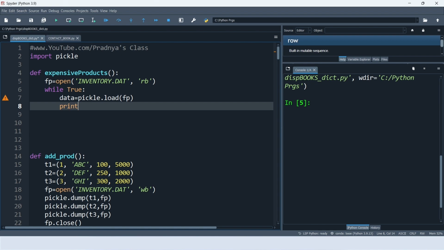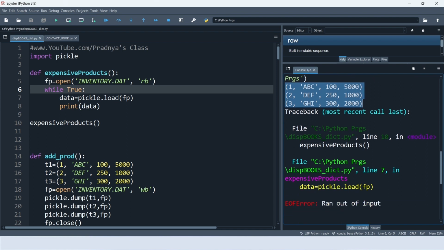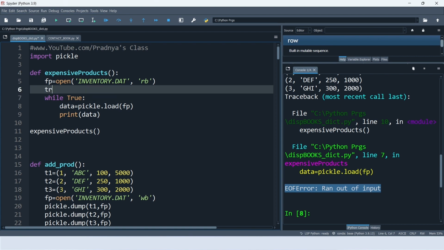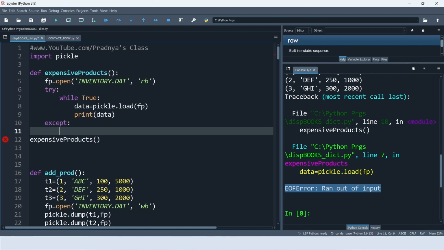Let's print and check out the data. From the output it is clear that we could read the content of the file, but along with that we are getting the error. That's why we should keep this code in the try except block. So let's do it. Here we will be writing the try block, and in the except block we will be closing the file, means when we get the error.